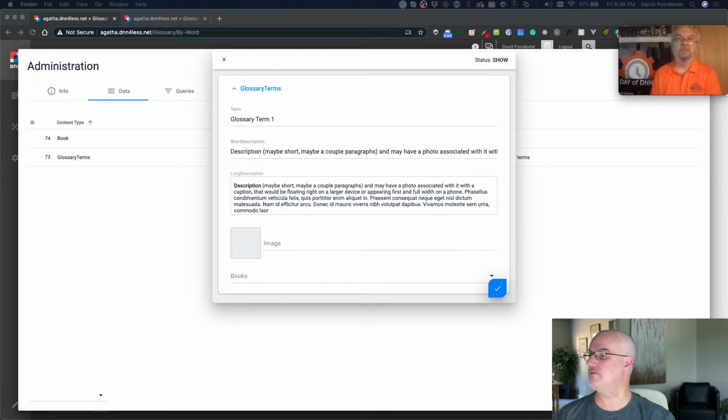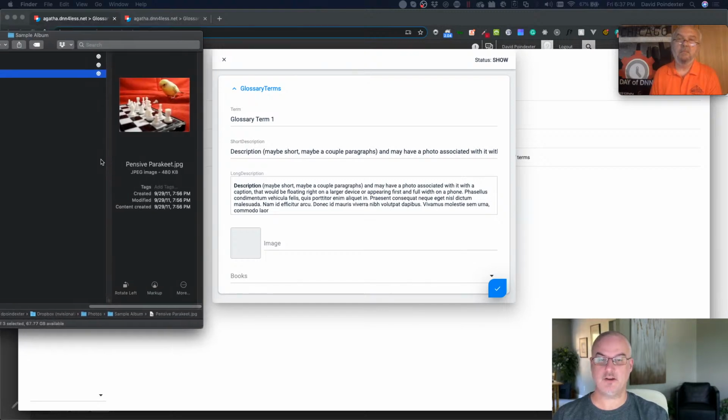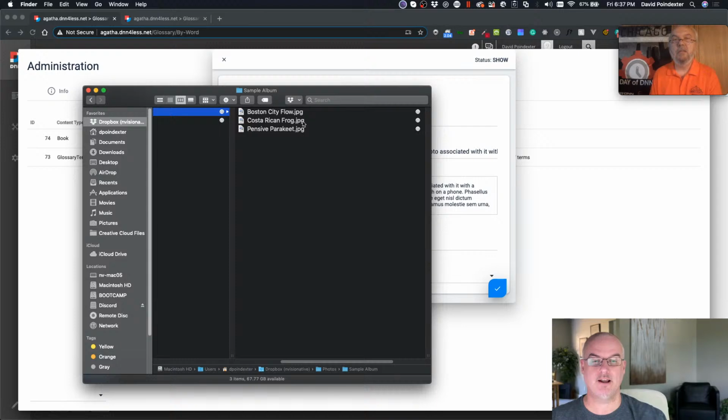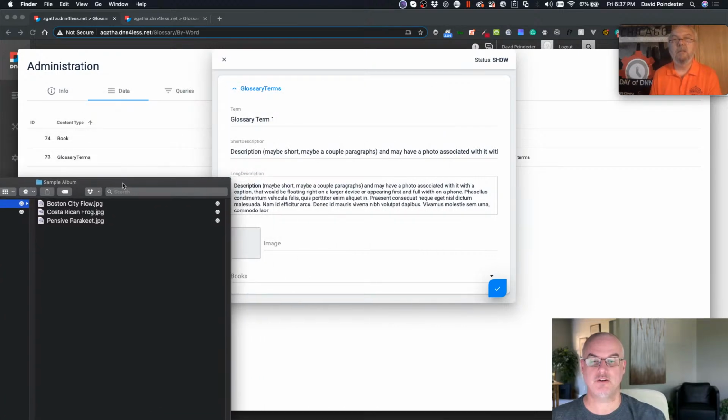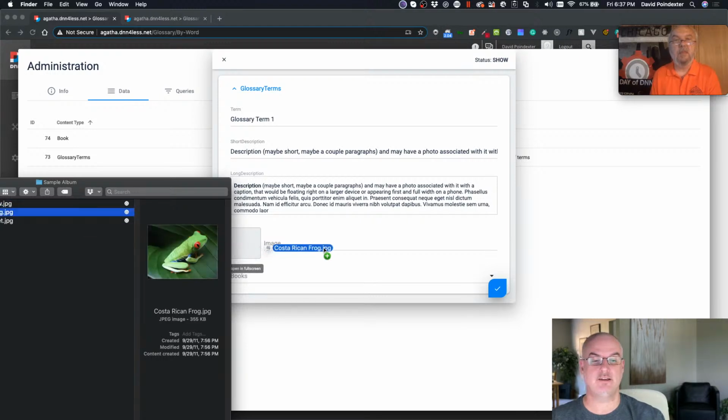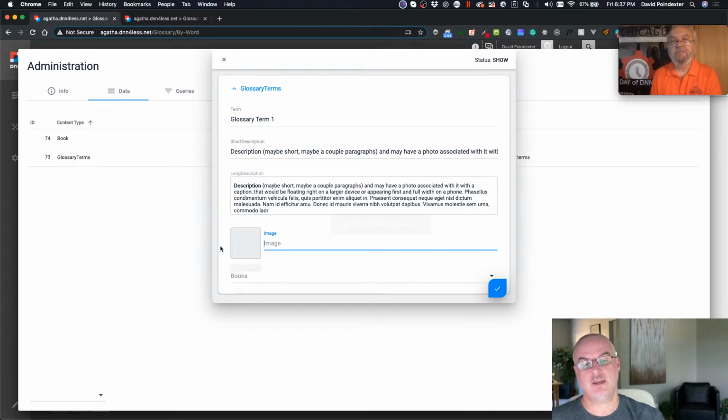Photos, sample album. Let's see. Yeah, I've got a few little sample images here. I'll pull it over into the screen if I can get it over here. All right, so I'm on a Mac here right now, so I've got a few little sample images here. So I could just take, and there's the Boston. So we'll just use a little frog here. So I'll just drag it and drop it right on there. And it'll take just a second, and then it shows up.